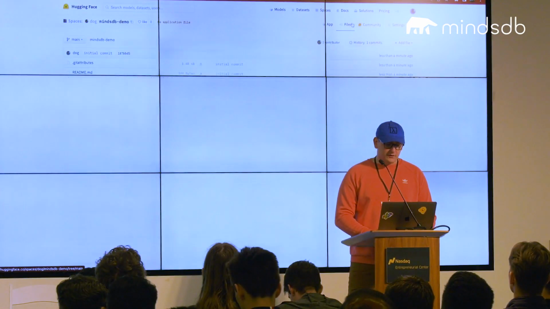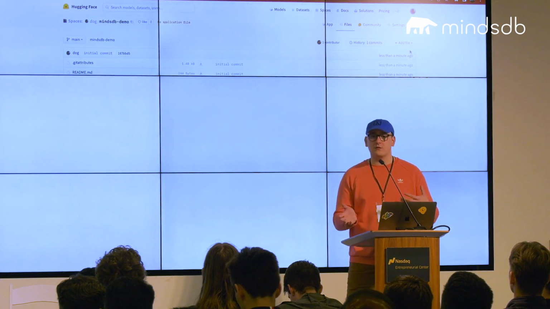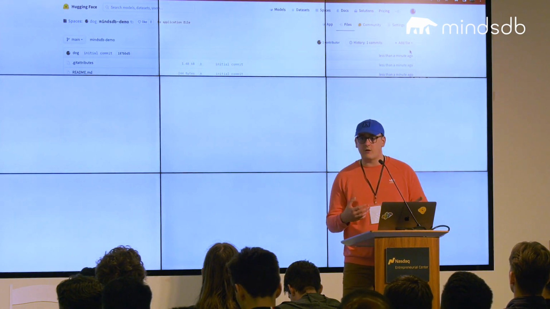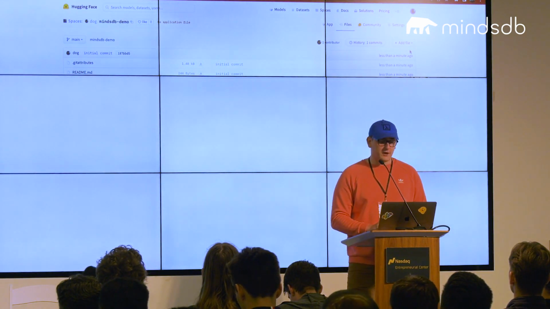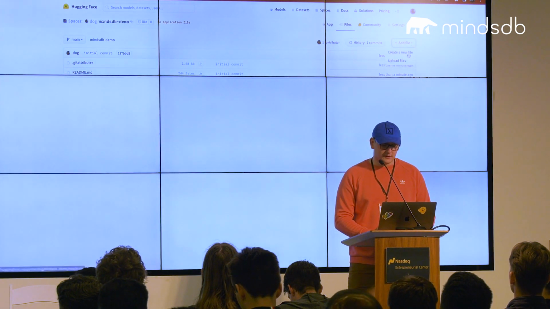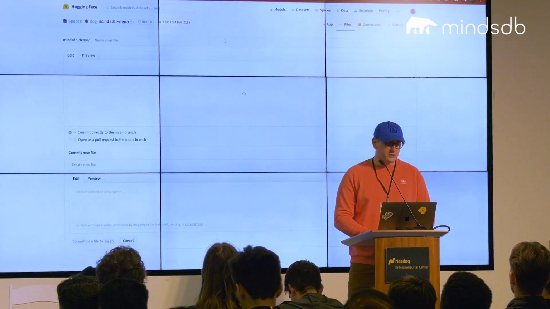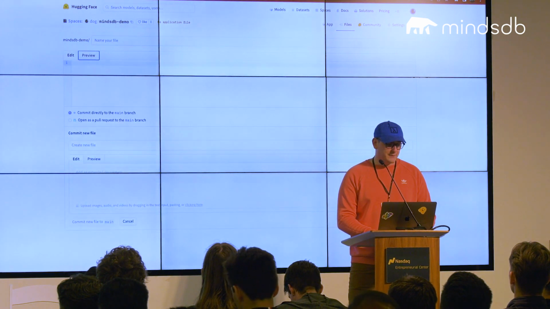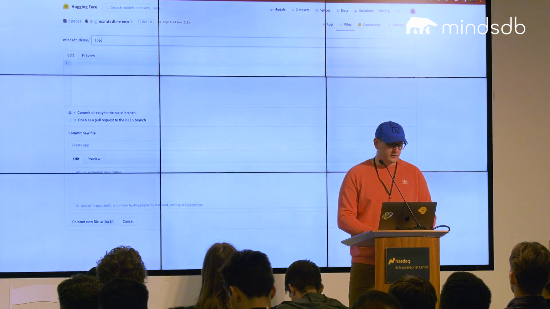What this will do is create a new space repository for you. Again, it's just a Git repository. When we create that, all we have to do is go to the Files tab here. You can clone this locally and do it however you would normally do it with Git. But in this case, I'm just going to do it through the browser because we're going to try to move fast. I'm going to create a new file. And app.py is the name of a file that is sort of reserved.